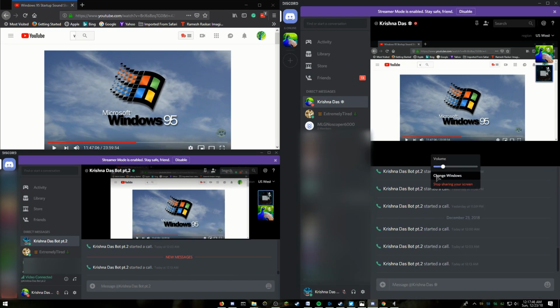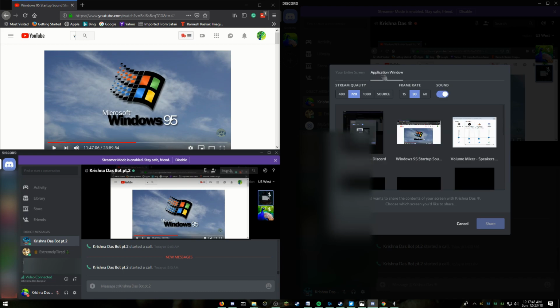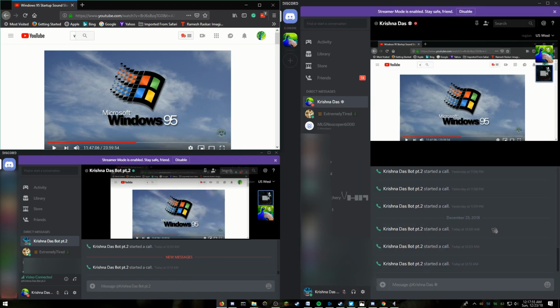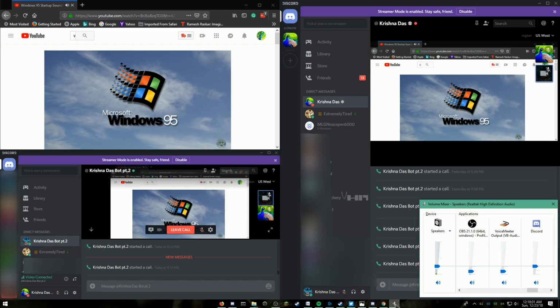There's a chance that the program that you're trying to screen share might not transmit audio to Discord, as with Firefox. As you see in Windows Volume Mixer, the audio is not being transmitted to the client.